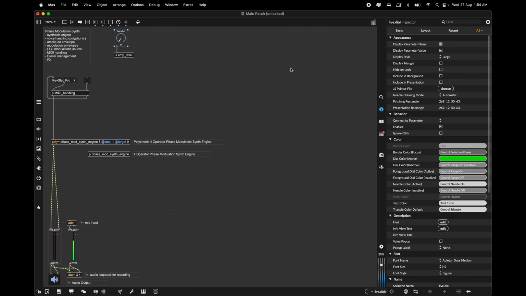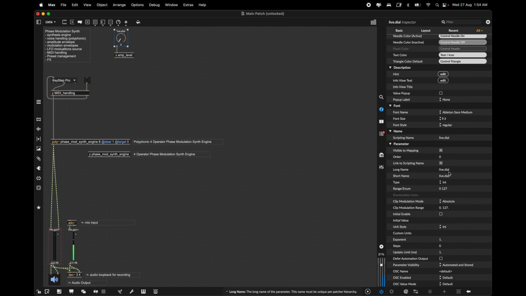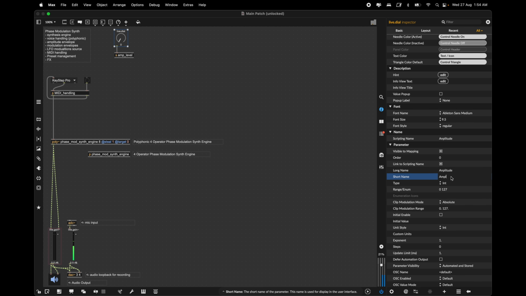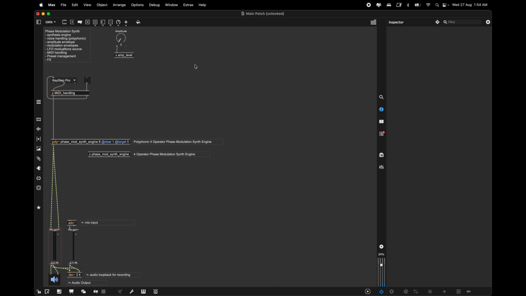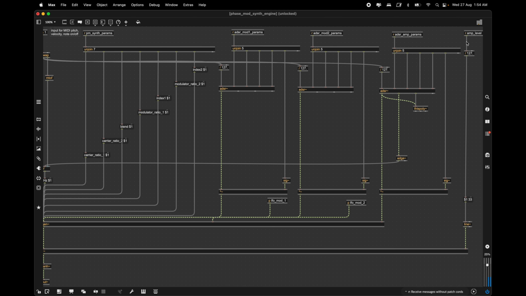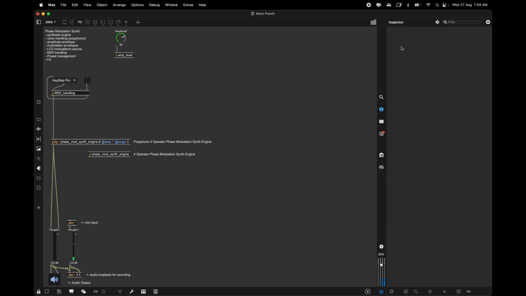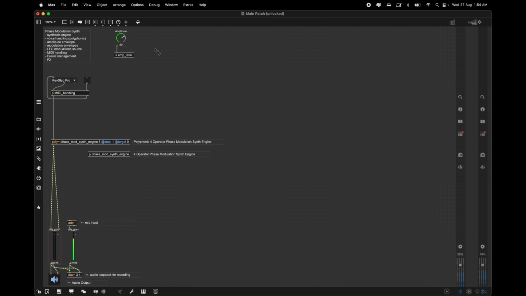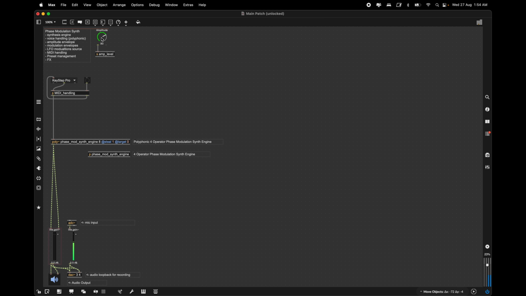And yeah, let's go ahead and call this amplitude. We will change both the long name and the short name of this object. And great, we have that going. And now if we check if this value is coming through, yeah, this value is coming through. Perfect.